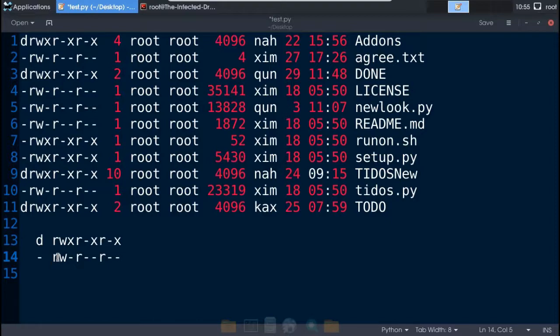Next we come to r. r stands for read, w stands for write, and x stands for execute. So the folder add-ons has read, write, and execute permissions for the owner. In case of the file xfce.txt, we have read and write permissions only, no executable permissions. That's why it's in the form of a dash for the owner.